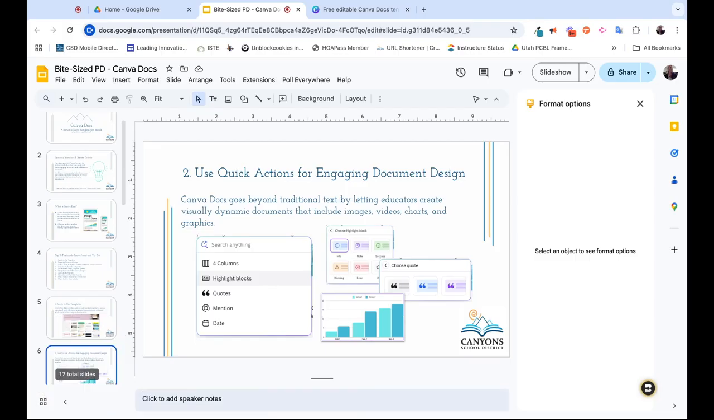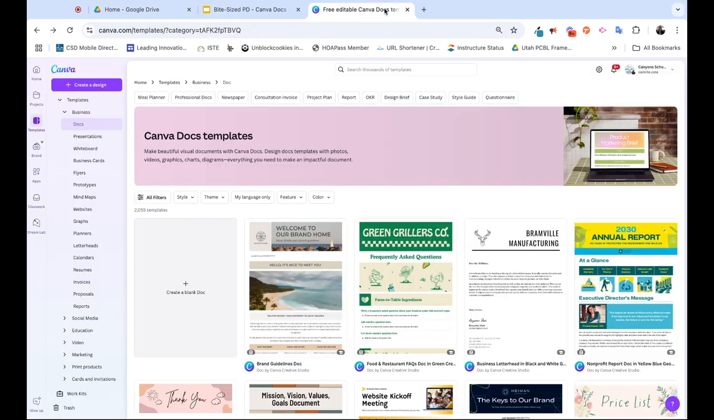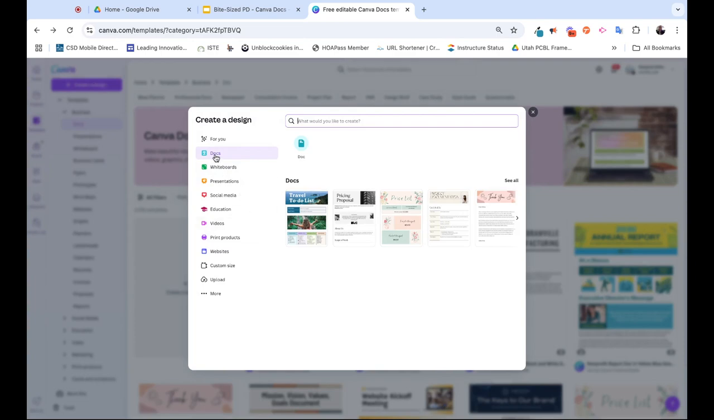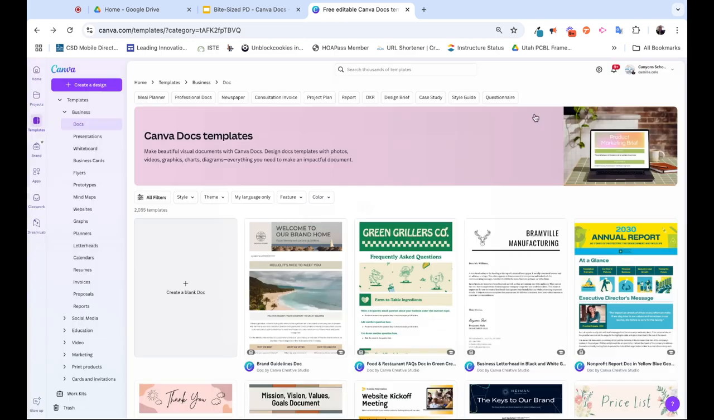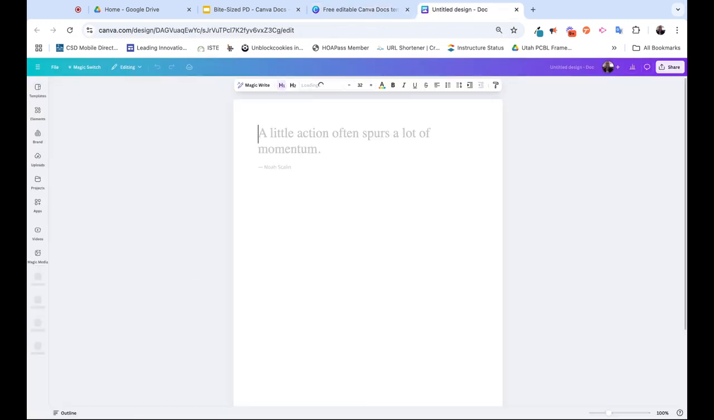So I'm going to jump over to Canva just for a hot second, and I'm going to show you these first two features. So when I'm creating a new Canva doc, I'm just going to click doc. And once again, you can start from a template, you can create a blank doc. I'm just going to start with a blank doc. So those quick actions, you'll see when I get into a doc, I can start typing. So I can say states of matter. This isn't a quick action, but this is just me adding text. The quick action, when I click on this document, and I should, where is it?